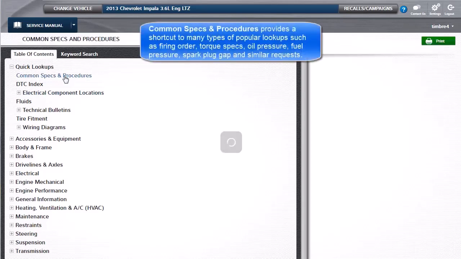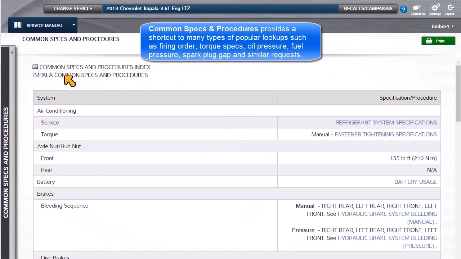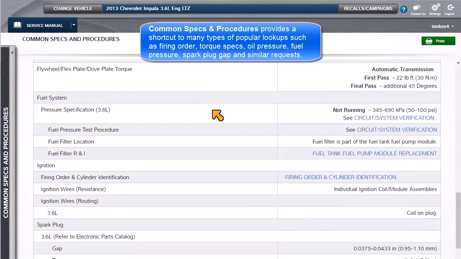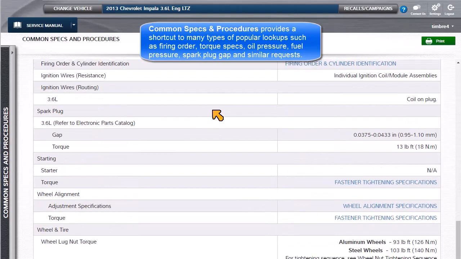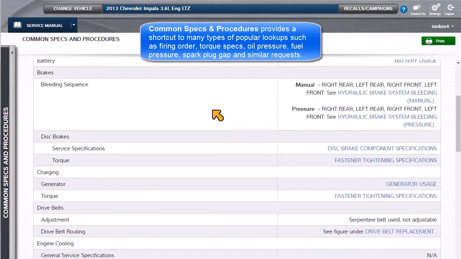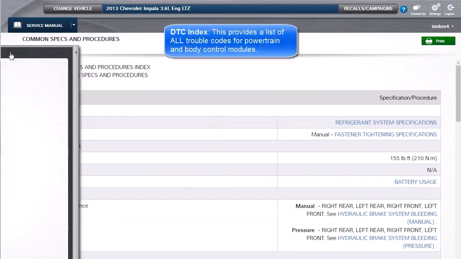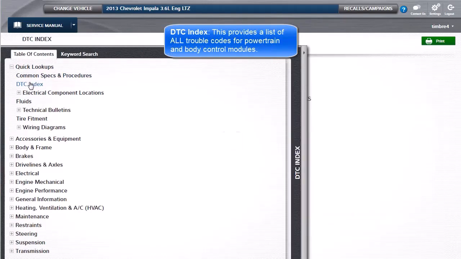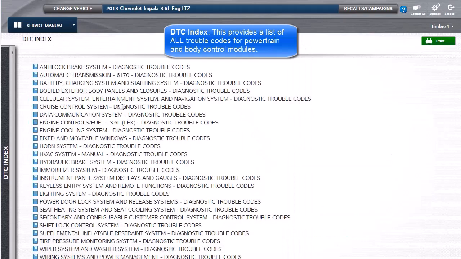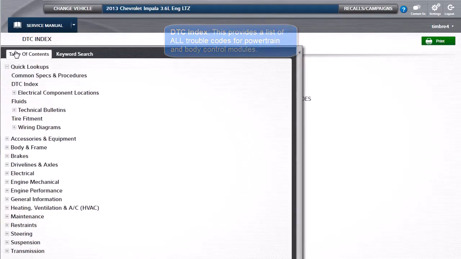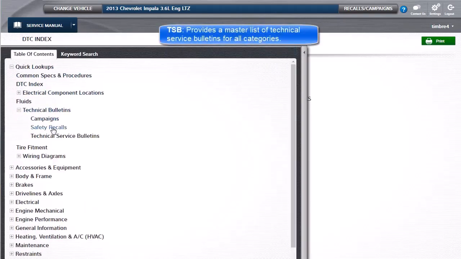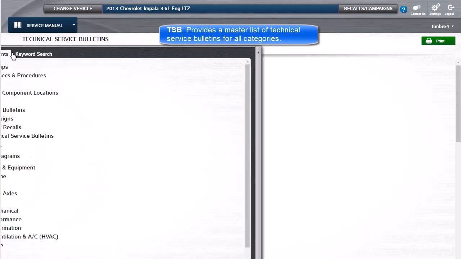Common Specs and Procedures provides a shortcut to many types of popular lookups such as firing order, torque specs, oil pressure, fuel pressure, spark plug gap, and similar requests. DTC Index. This provides a list of all trouble codes for powertrain and body control modules. TSB provides a master list of technical service bulletins for all categories.